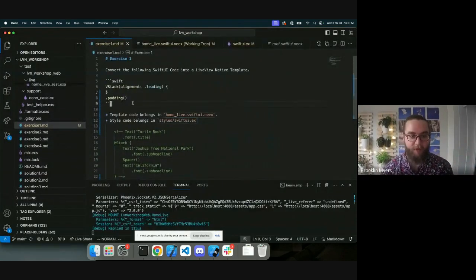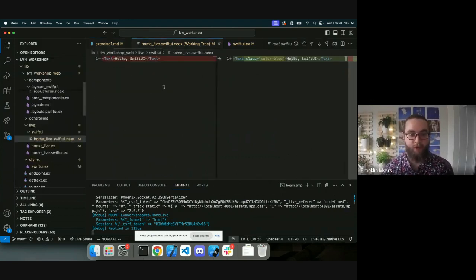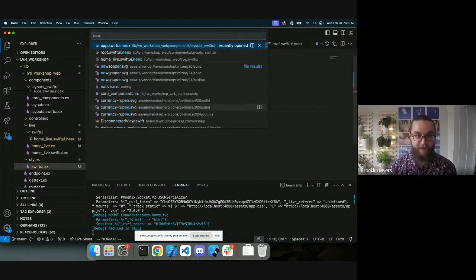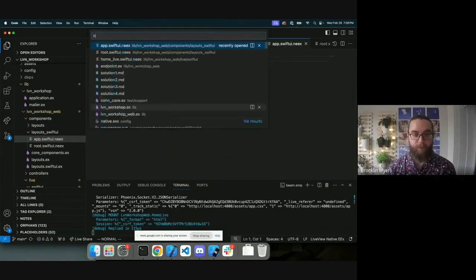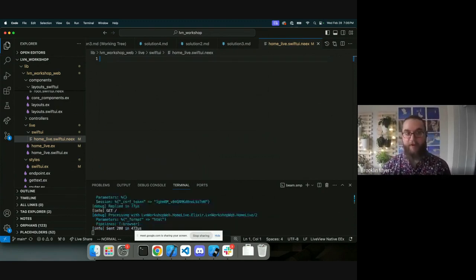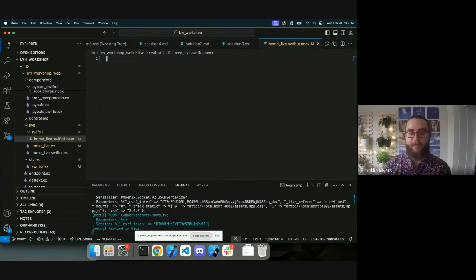And so we're just going to worry about this code here. We want to create a VStack. That's a view. It has alignment, so that's an attribute, and it has padding, so that's a modifier. Looking at our Nix file first, we have a VStack that we want to create. So let's start with an empty template. How can I take that VStack view and turn it into LiveView Native template syntax?